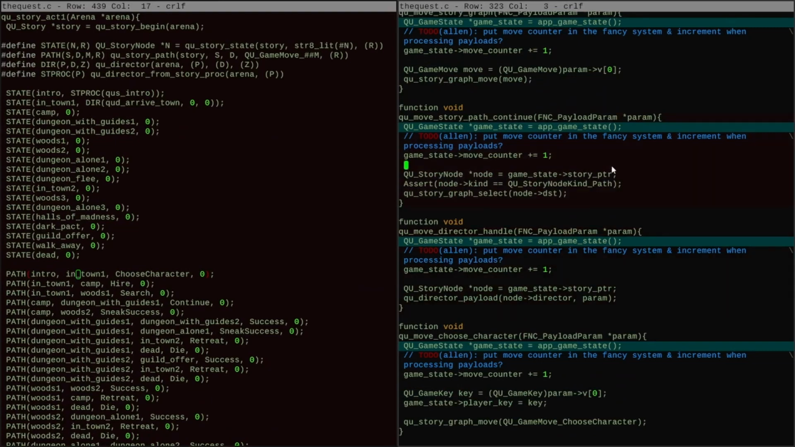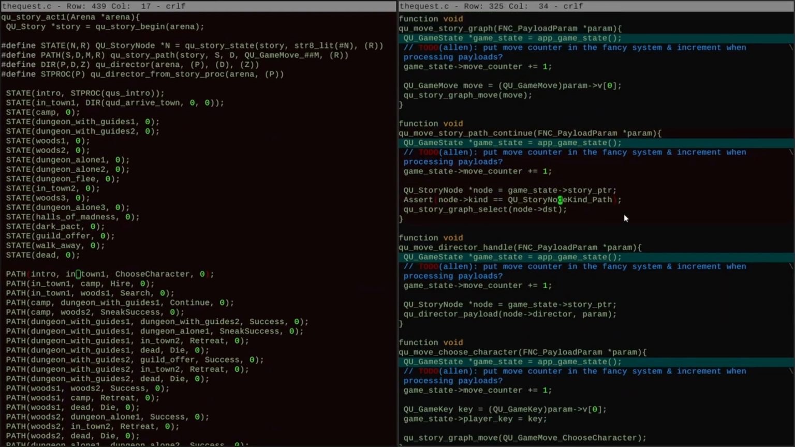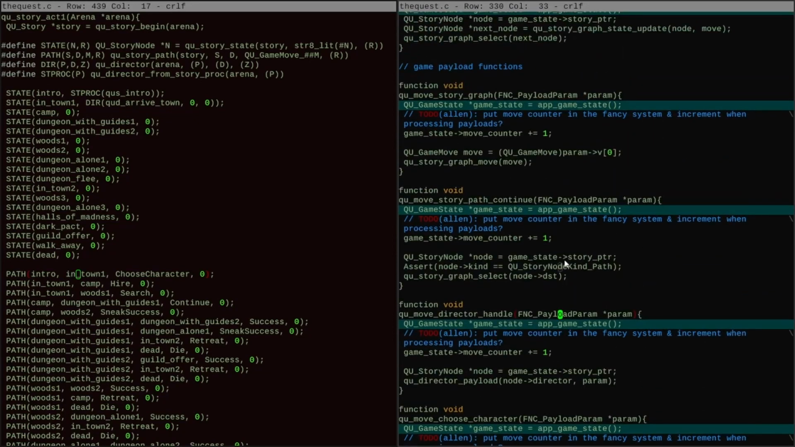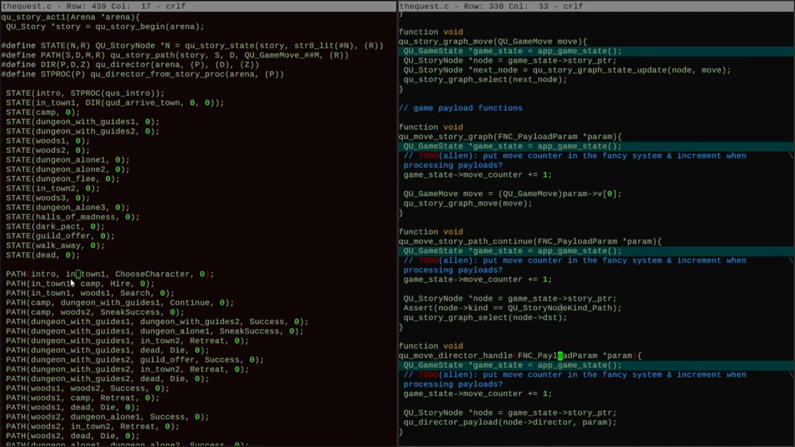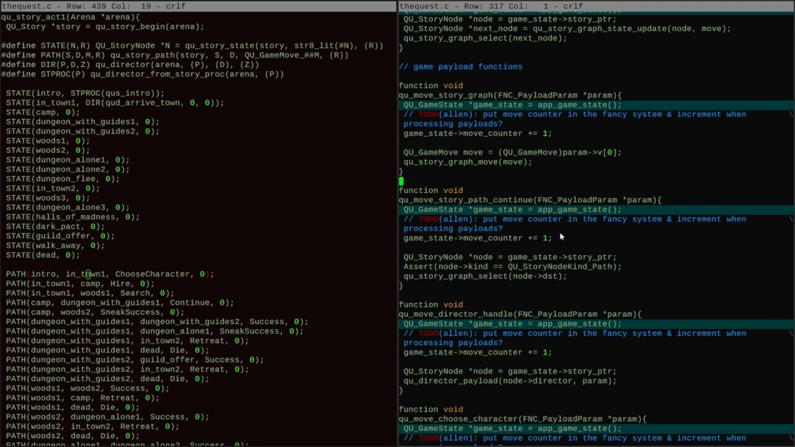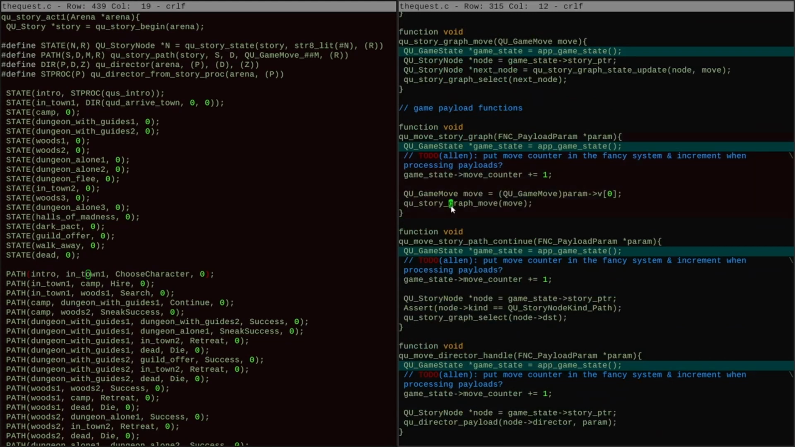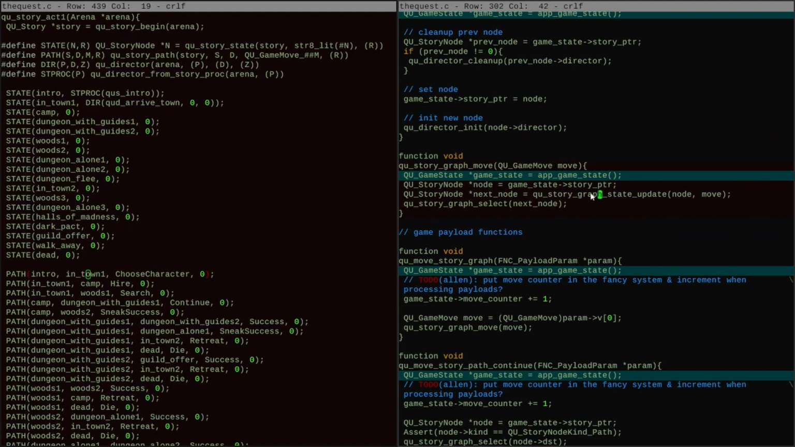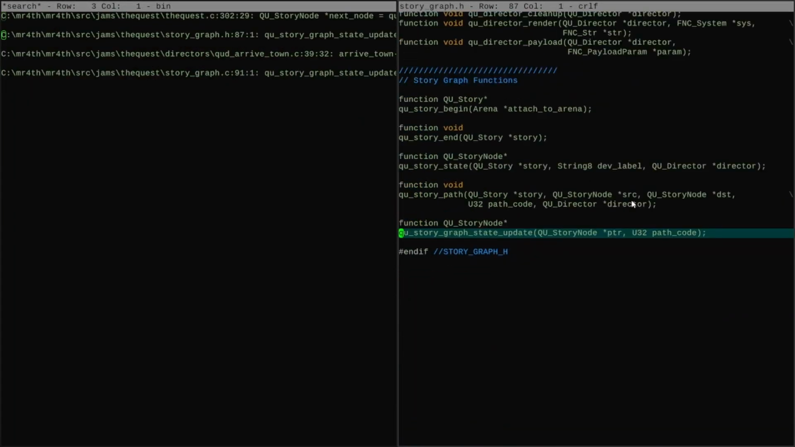Now, the interesting bit that I'm skipping that I'm now going to go back and cover is that you can also land on a path instead of on a state. So this setup here would take us from intro state to the in-town state and would not land on the path. But that's because when we do this graph move, here's graph move. When we do this graph move, it takes in the move and returns the next node that we should select. This determines what next node to select.